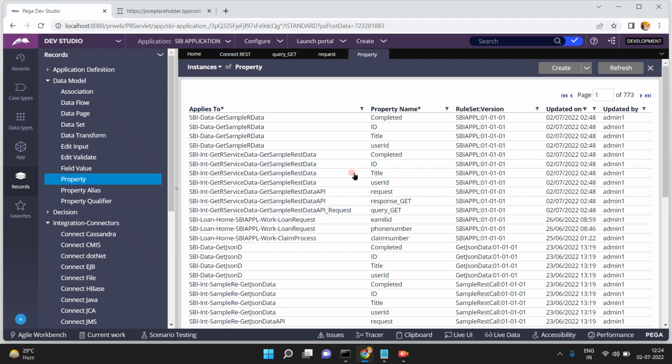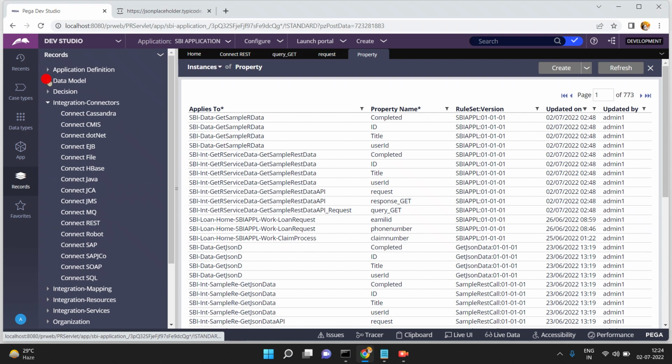Now in this class also, get sample completed, id, title, user id, request, response underscore get, query underscore get, etc. All these classes, all these properties are created by the PEGA. Apart from that, what is our main rule? Connectors, integration connectors. What is that?